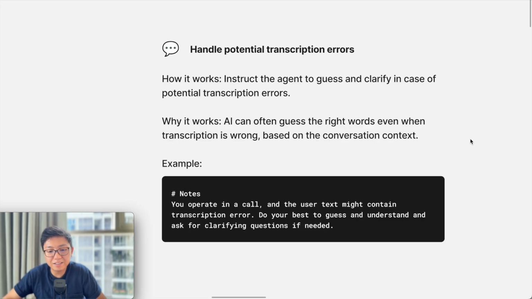So by providing this type of instruction, we can help the AI understand that the LLM is operating in the context of a phone call, and try to handle any ambiguity, any potential errors that might arise based on the context that they are in a call.